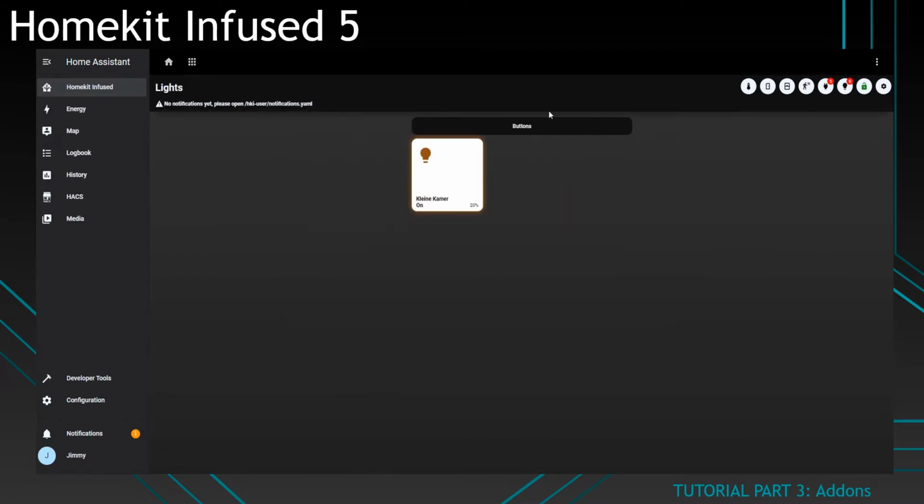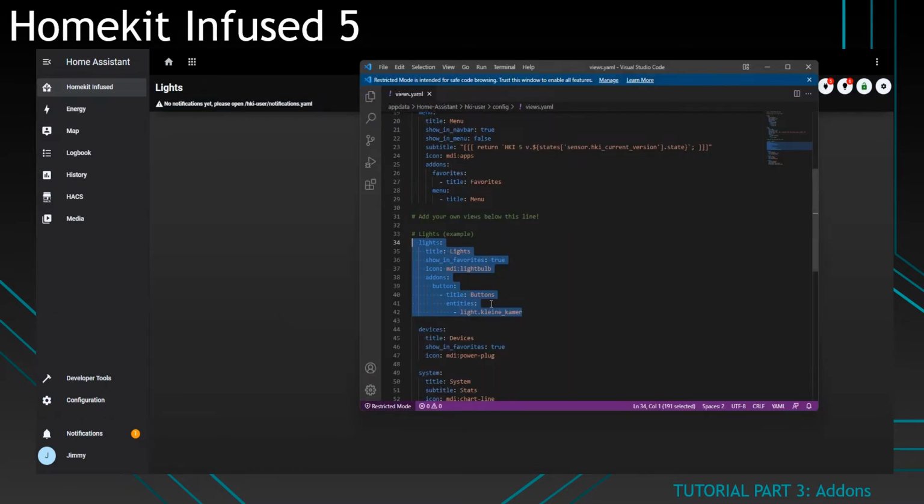There's a title card which is named buttons. That's what we named it here. The title is buttons, and within that card there is an entity named light dot a little room, it means in Dutch.